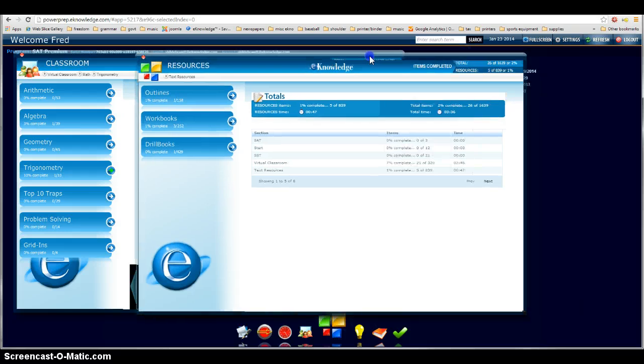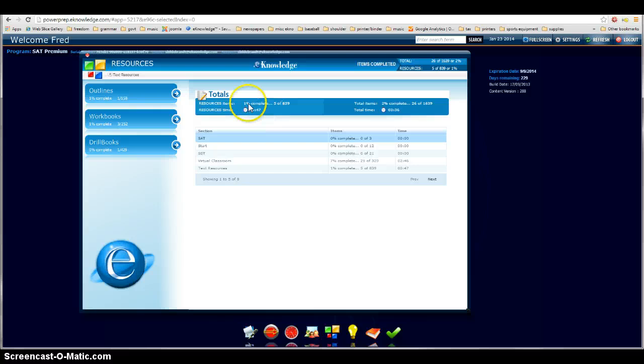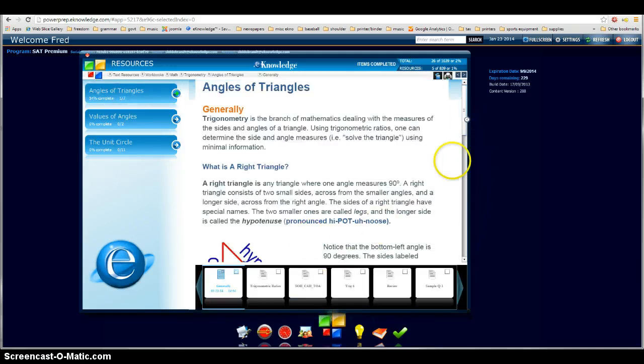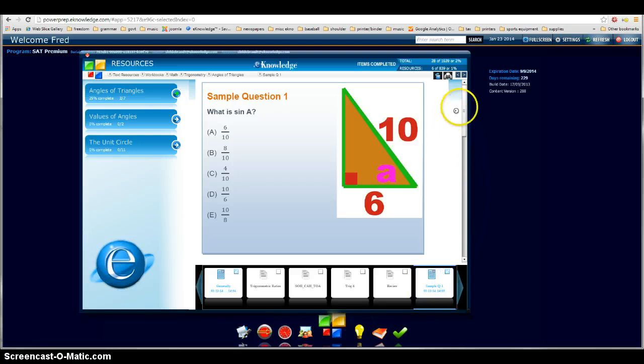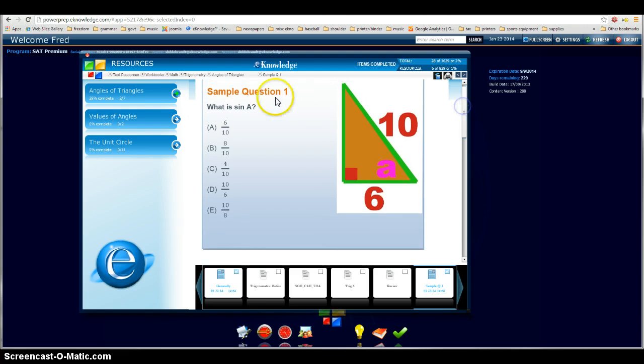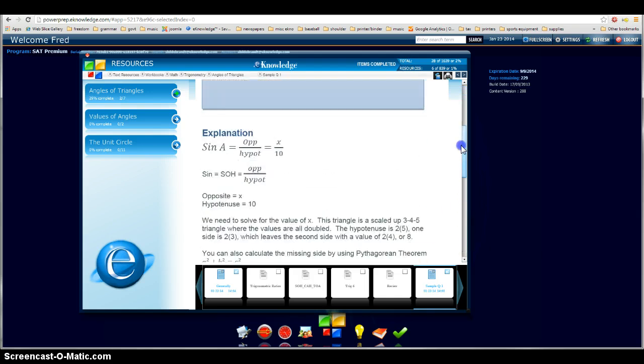All right, now let's look at text resources. Inside of workbooks, math, trigonometry. Here is the information, and here is sample question 1. And with sample questions, you don't have an A, B, C, D, E that you can click on. It just asks you the question, and then the explanation comes right after it.